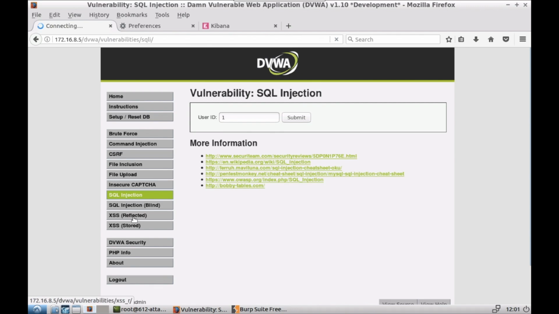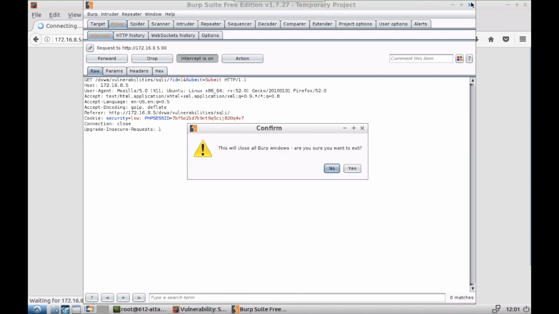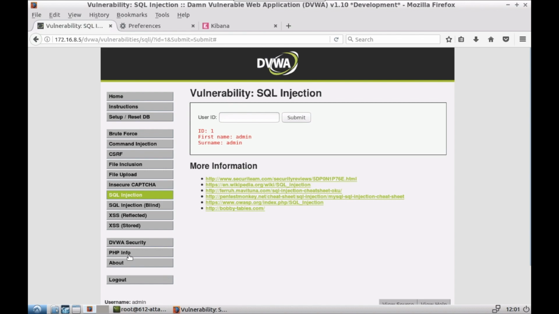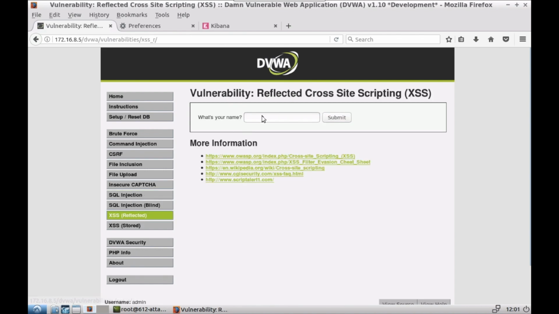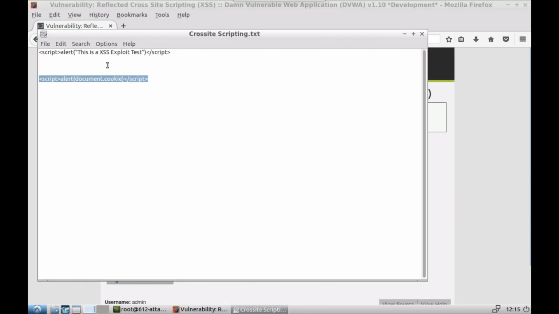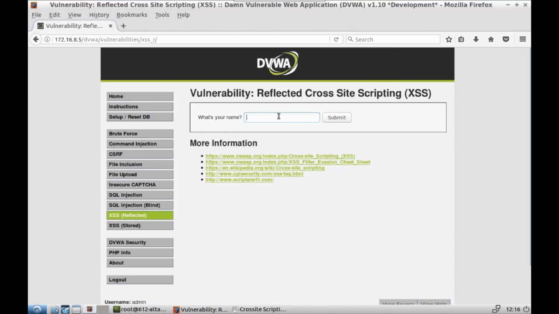The next one we are going to perform is going to be cross-site scripting. For this one, we don't need Burp Suite, so we're just going to close that out. The first one we're going to do is cross-site scripting reflected. Also, we do have a little file with lines of code in there that we can use to perform the cross-site scripting. The first line in there, we're going to copy that one line and paste it into DVWA into that box and hit submit.